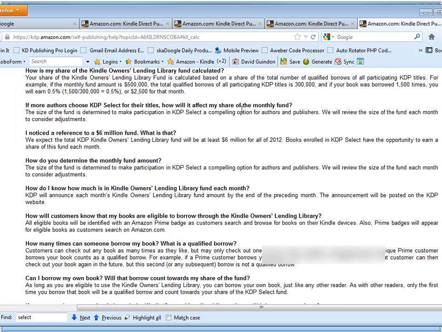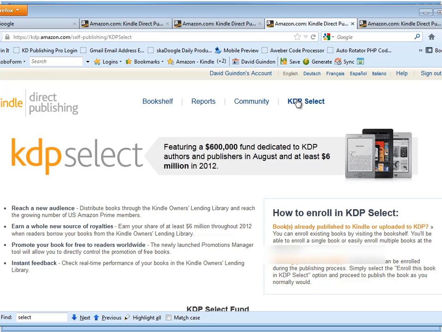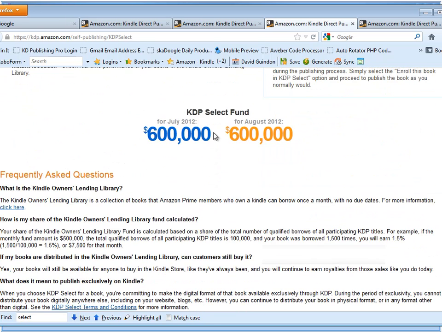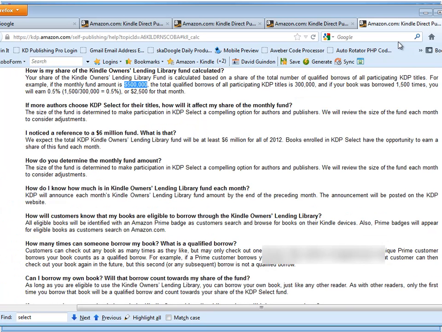If you click here, let's look at an example of how this is calculated. You can see that for a given month, the lending amount is $500,000, and you can find the lending amount anytime by going to the KDP Select main site. Right now, for July and August, it's $600,000. Then they say, for the qualified number of participating titles, that's the number of books participating in the lending library.